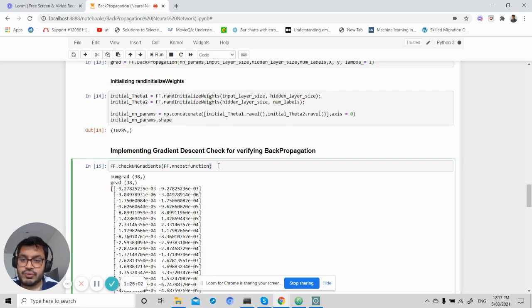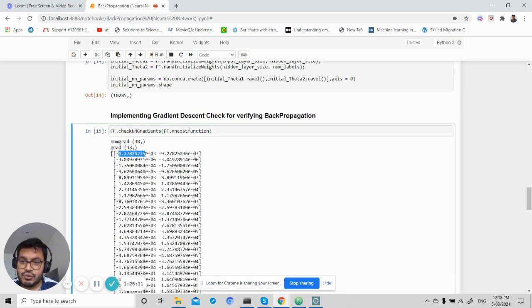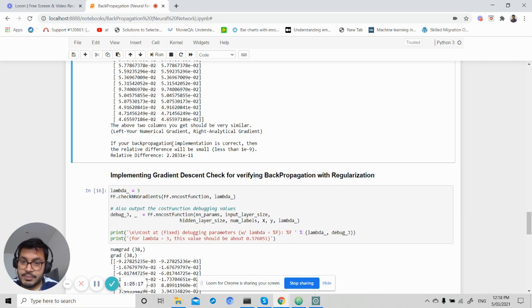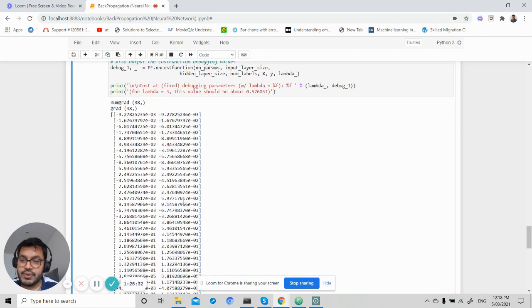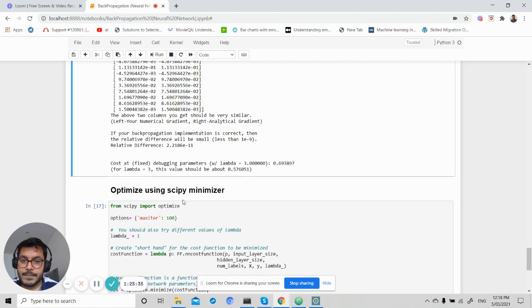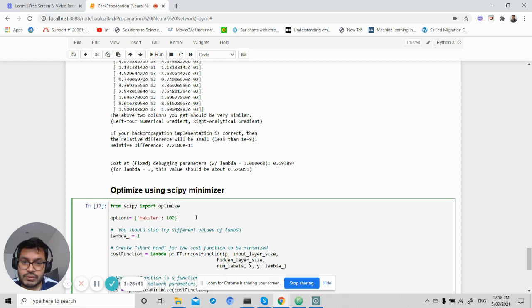So here we go. This is the gradient descent check for verifying whether my backpropagation logic is correct or not. We see values close to each other, like two values are quite close to each other, and the implementation is correct, and the relative difference is very small. So we have implemented backpropagation and verified it with gradient check. Okay, so we can see that values are matching and it looks good.